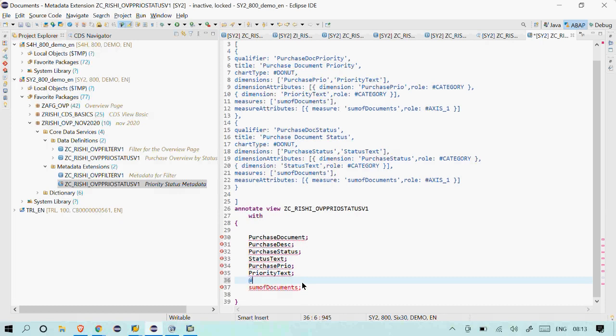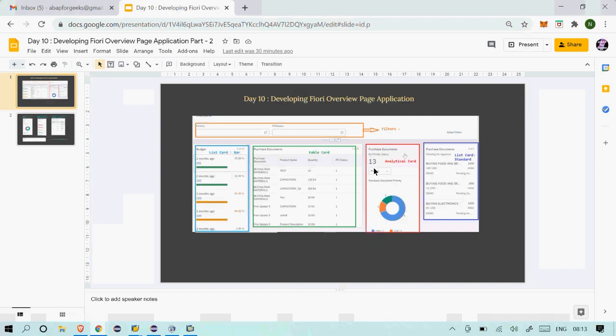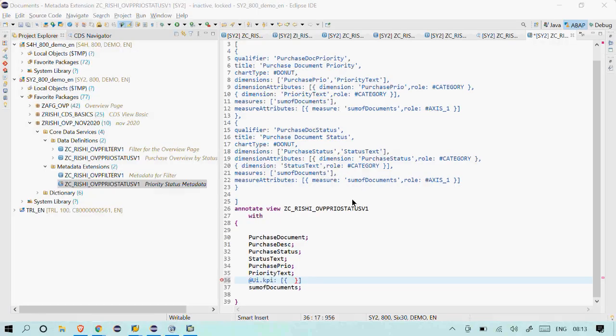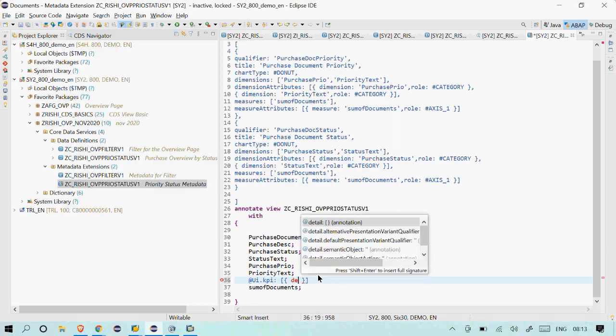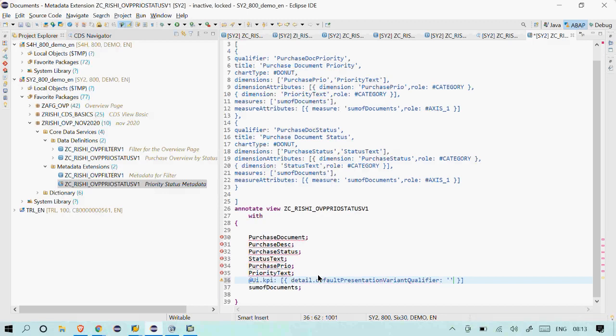For this I will add UI. There is an annotation called KPI. We will tell it, this is the presentation variant for the qualifier. That means when you specify this particular value as a qualifier, this particular sum will be bound to our KPI value within our card here. That is how it will be mapped. Here I need to specify the default presentation variant qualifier. Just give a name for this KPI as well: My KPI. Save this.